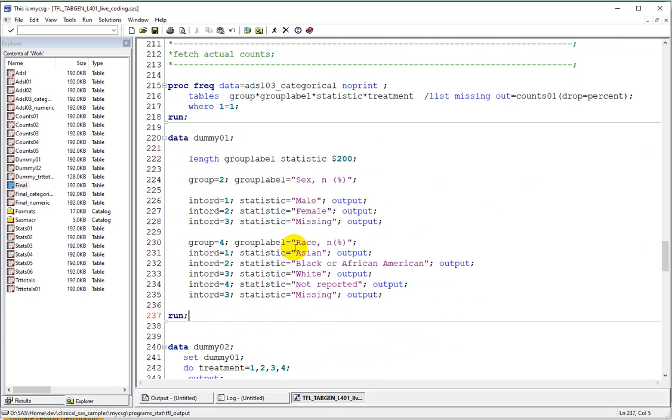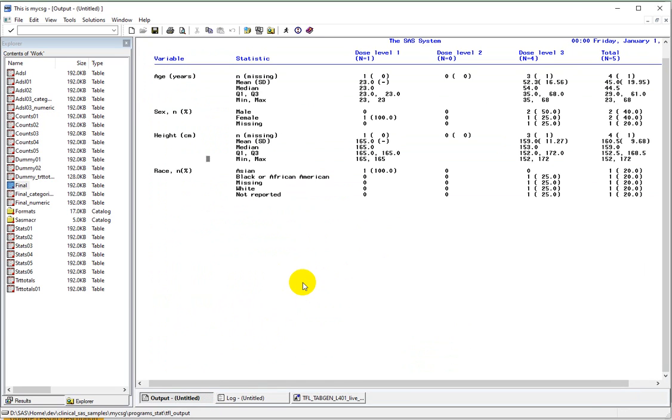So this completes our programming for the demographics table without using any macros in this.